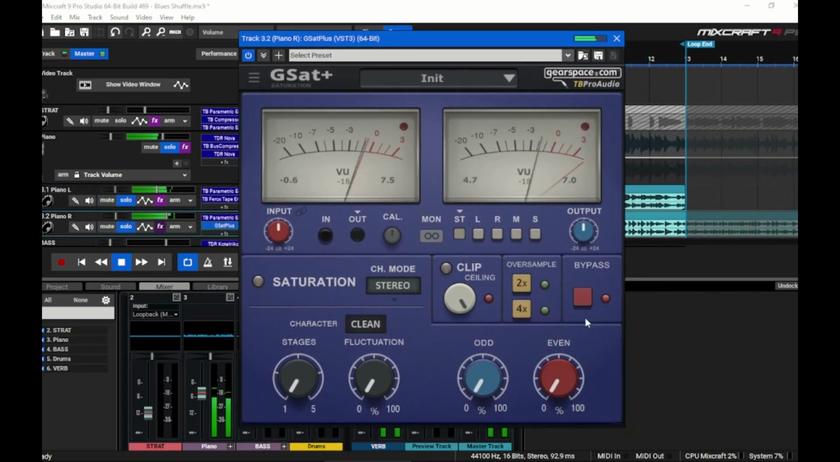Let's try a little G-sat here and see if we can get some even harmonics going. All right, crank it up, dial it back. Yep, and pretty much back to zero. That's probably about where it sounds best. Now you can see the clip ceiling is engaging, which I really don't want, so I'm gonna turn the input down until that turns off, and then I can turn the output up.